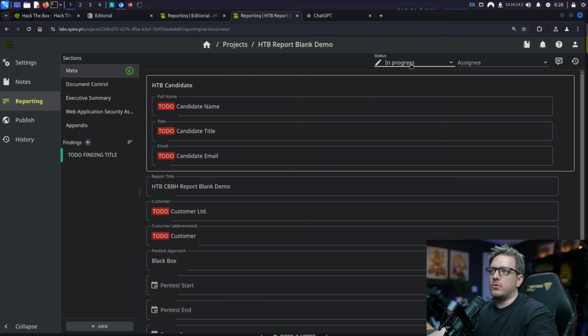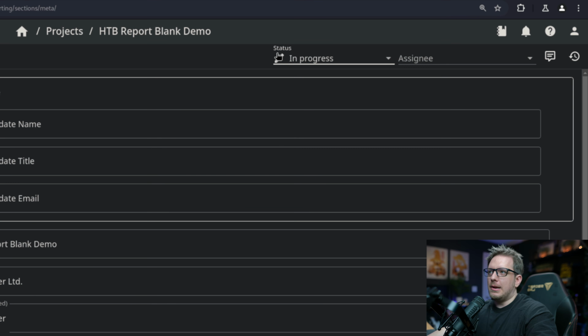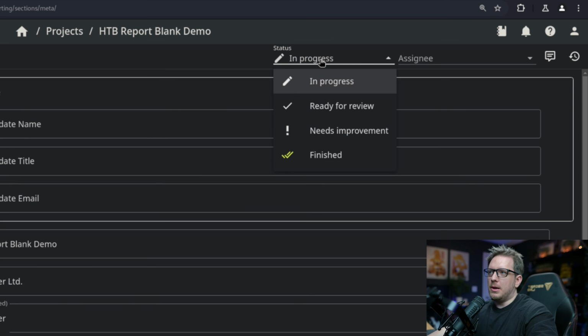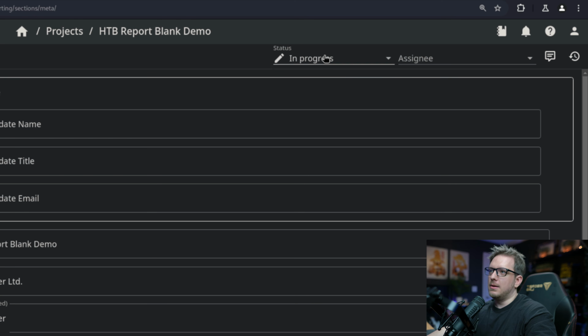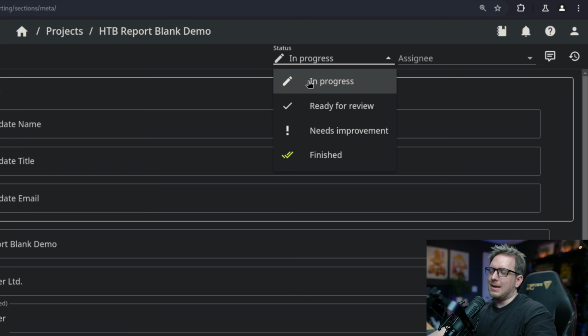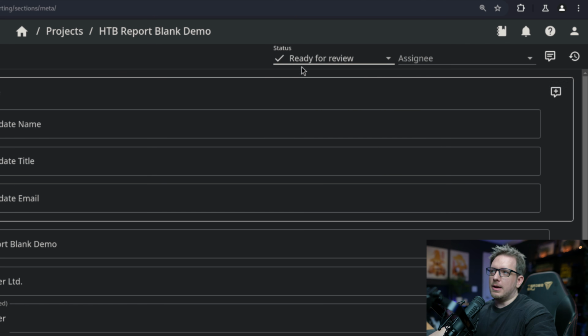The other thing I want to stress is understanding that there's a little status menu bar here that really did help me out with writing reports. So what I like doing is when I take my notes from Notion or Obsidian and I do a first draft on the reporting template, I'm going to go ahead and leave it as in progress until I finish that section, and then I put it as ready for review.